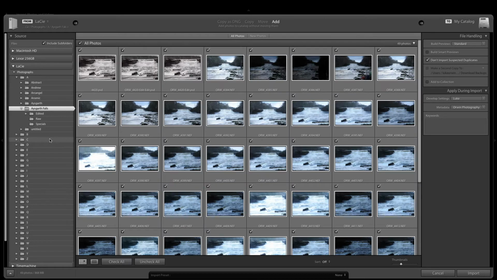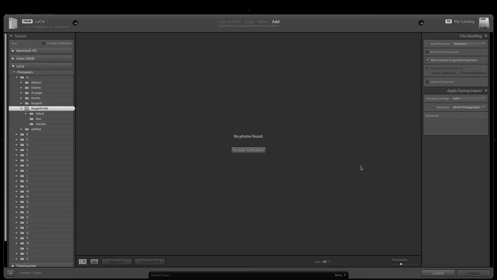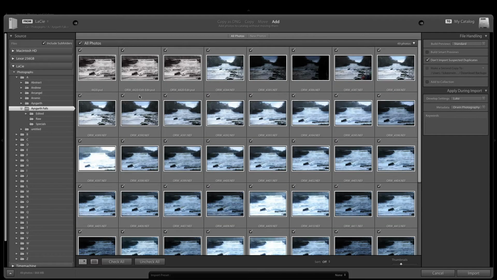So I'm going to click on the Aysgarth Falls folder. It's giving me all the images. If you don't see any images and you see it like this, I've got my main images in the raw folder, and there'll be a couple in the other two folders. It's because it's only looking at whether there are images in this folder, the Aysgarth folder. It's not looking at the subfolders. You have to have the include subfolders option clicked. So it's now found there are images in these subfolders showing up.